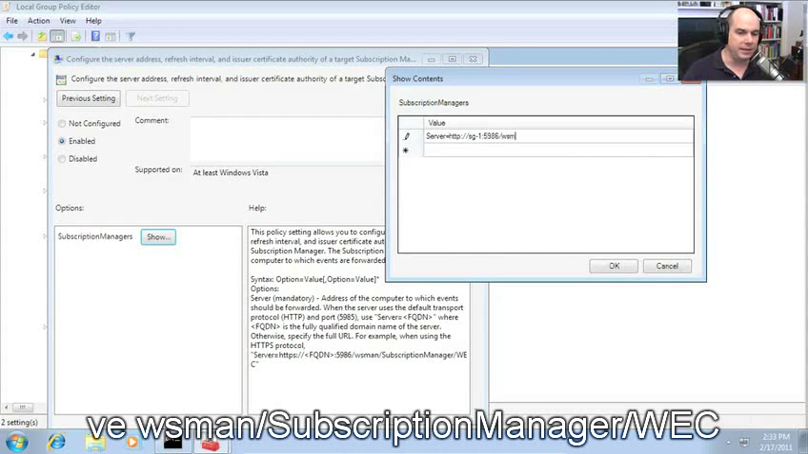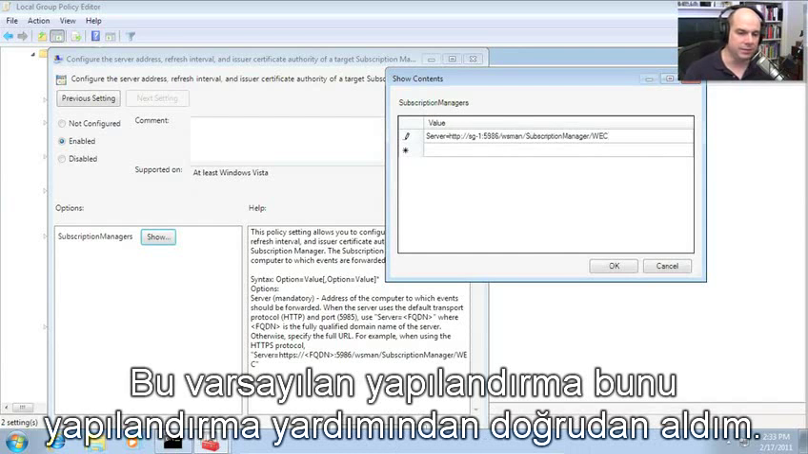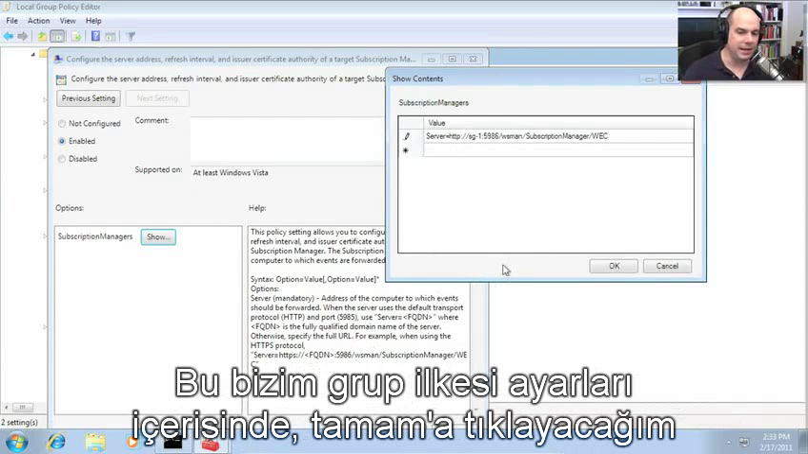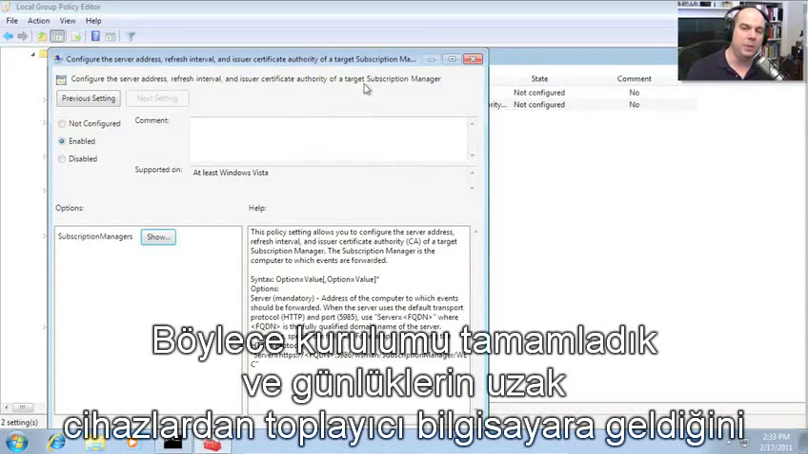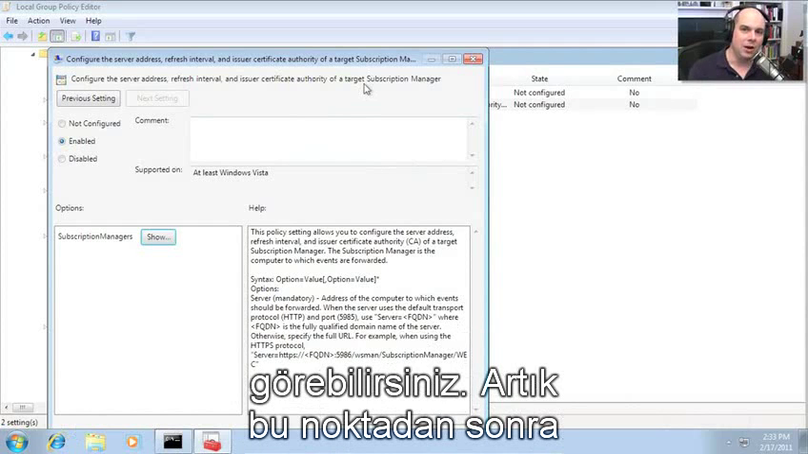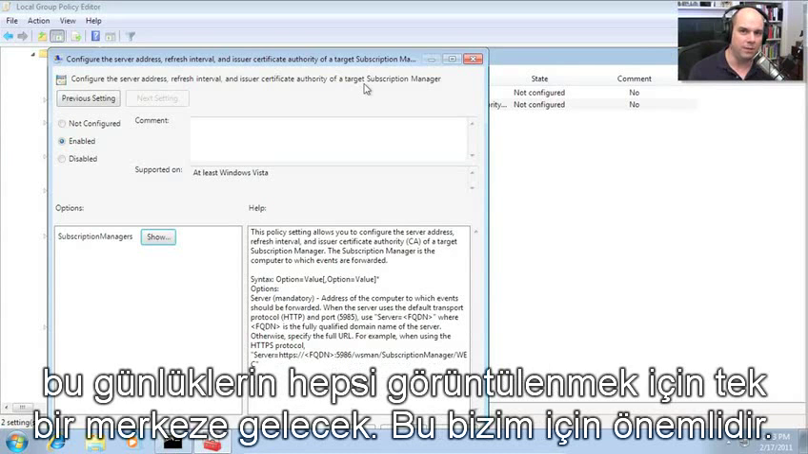And it is the WSMan/subscription manager/WEC. That's the default config, and I pulled that right from the configuration help that is in our group policy setting for this. We'll click OK, and now that has been configured. Now we've got it set up, and we can now see that logs are coming from our remote devices all up into the collector, and we'll be able to collect those from this point forward and have one central place to go to view all of the logs that are important to us.